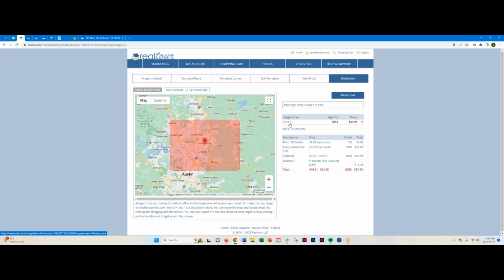You'll notice over here on the right, this is going to go to just over 8,000 agents. Wow, that's a lot of agents. It's going to cost me $49.91. If I'm okay with that, I can add it to the cart and I'm done.